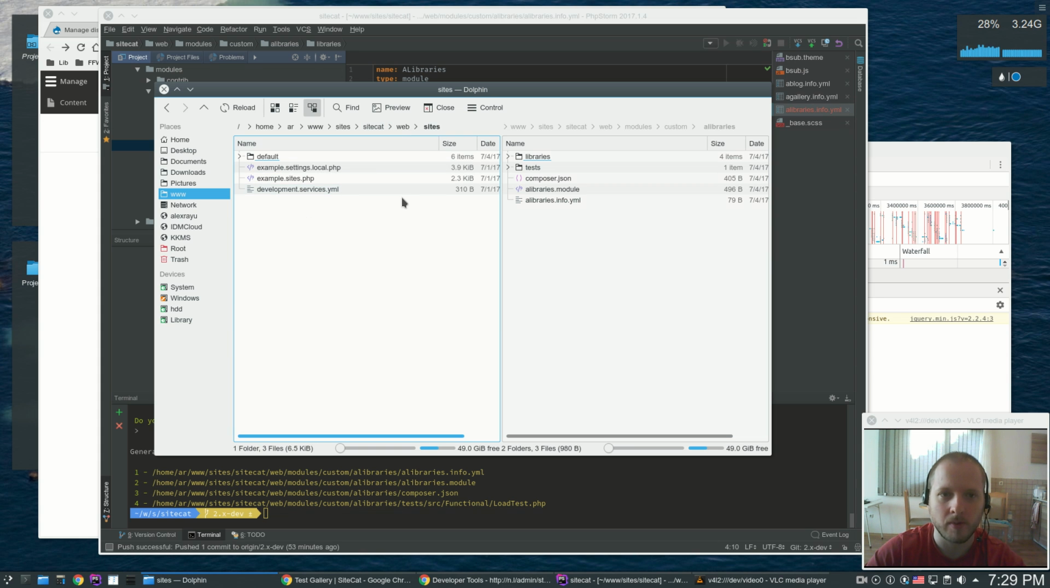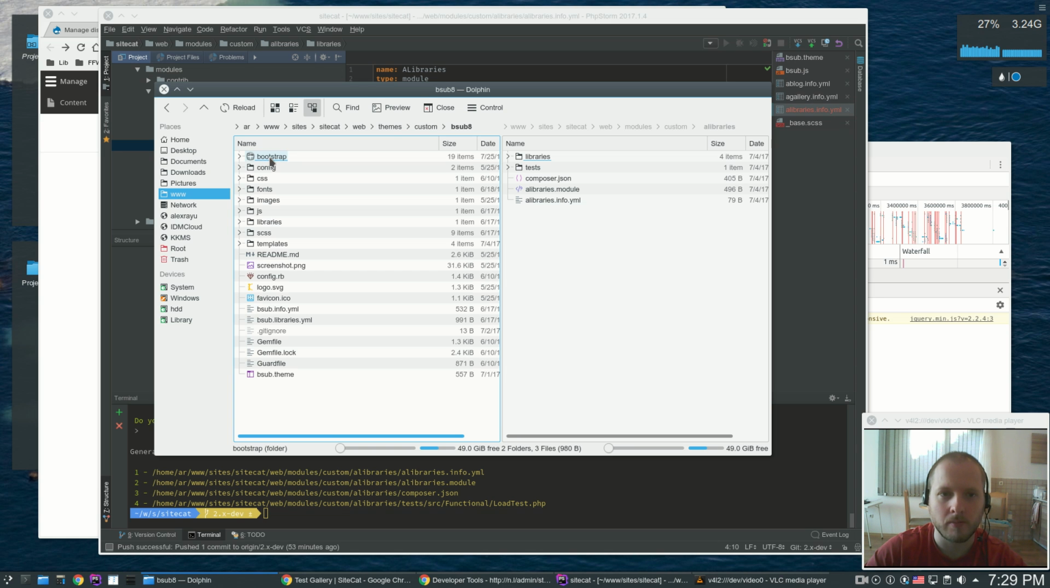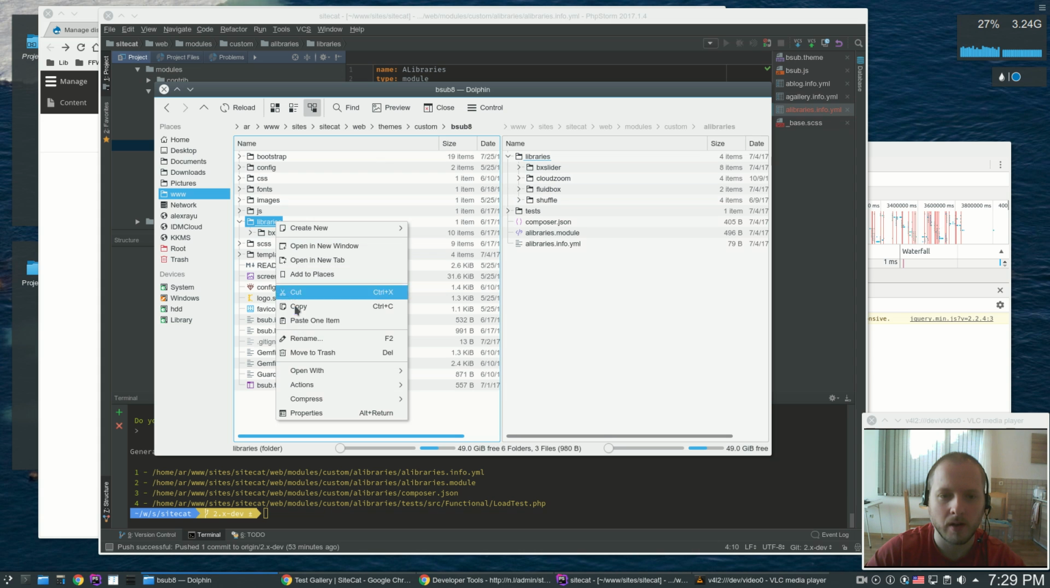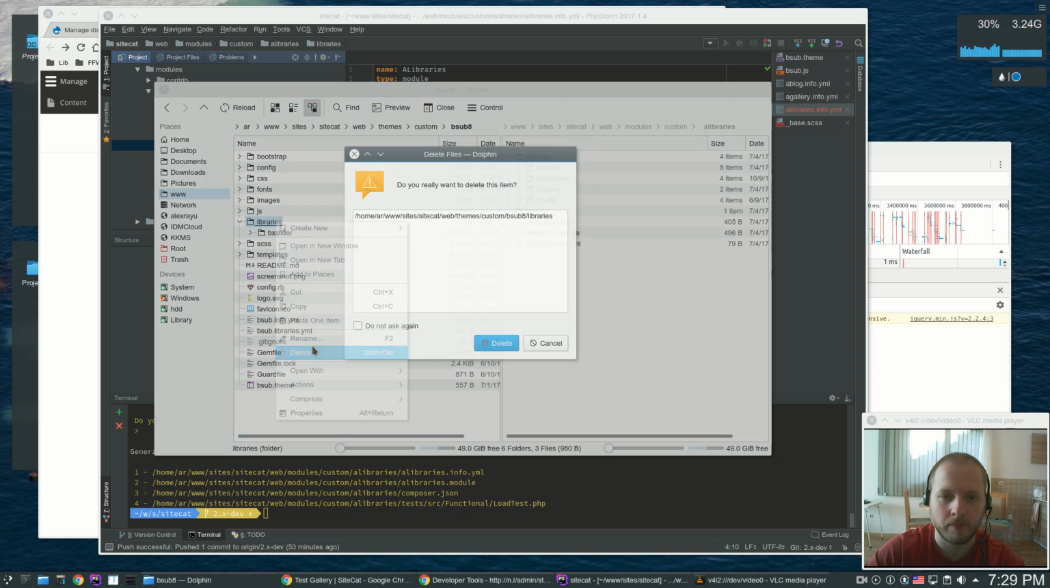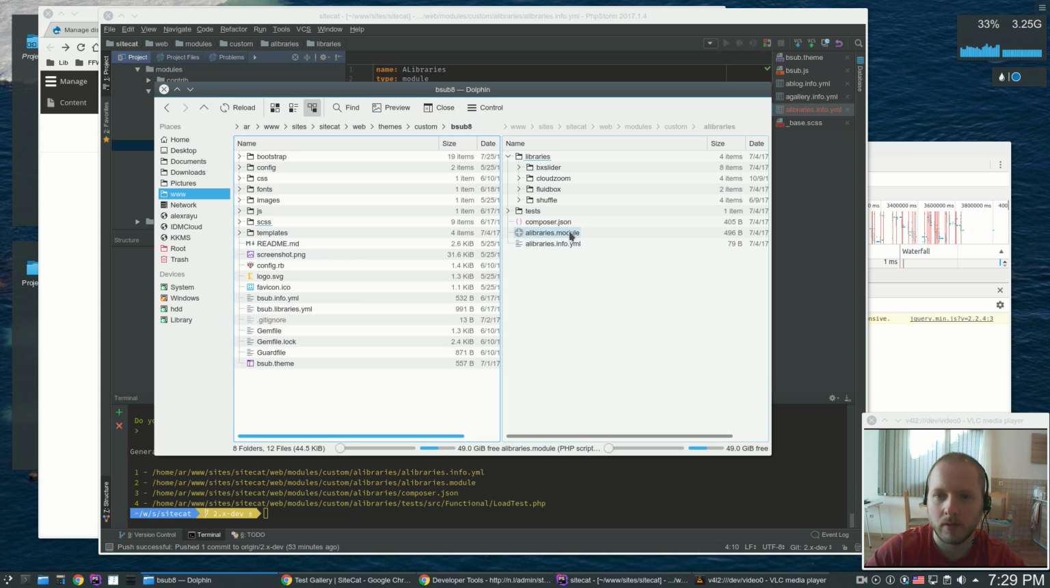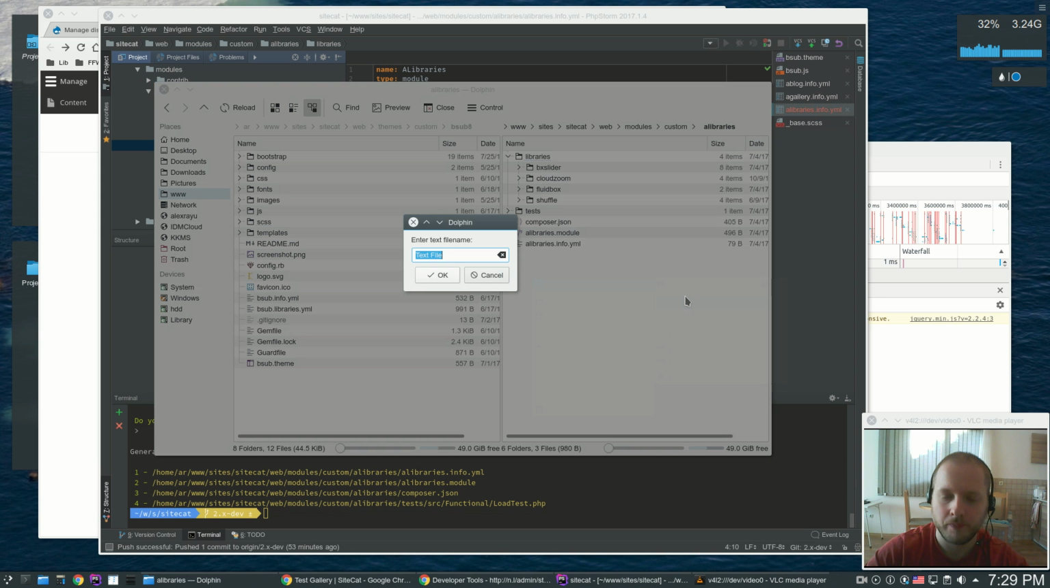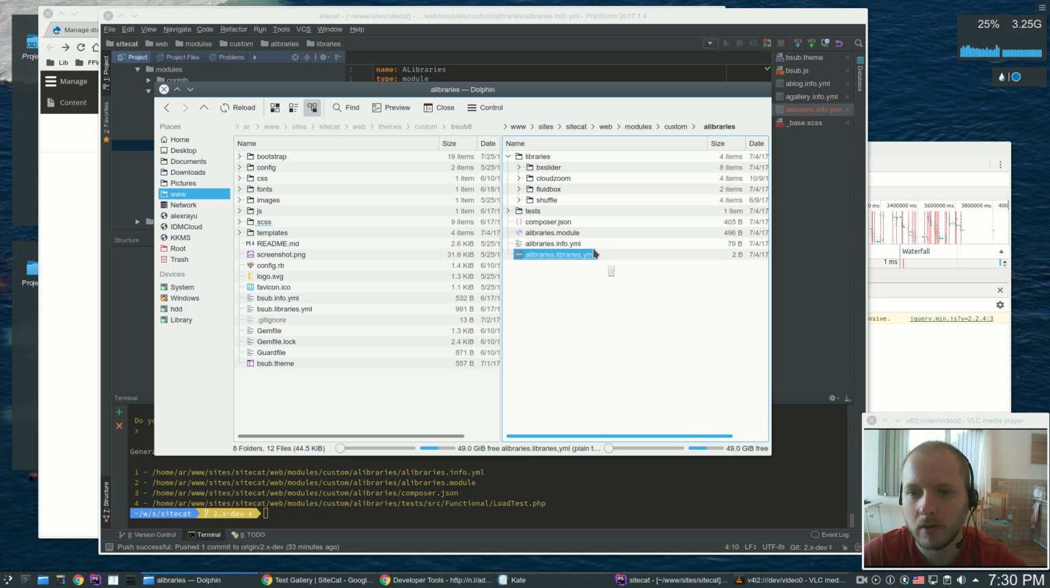Alright, then I'll just copy the libraries from my themes, recreate the libraries file from my themes, web themes, custom, b sub 8. Here it has libraries, bx slider, okay, bye libraries. Yeah. So I'll create a new file, a libraries YAML. Good. What's that? Oh, all right. It's a comma. Don't need a comma here. So what can I move around?